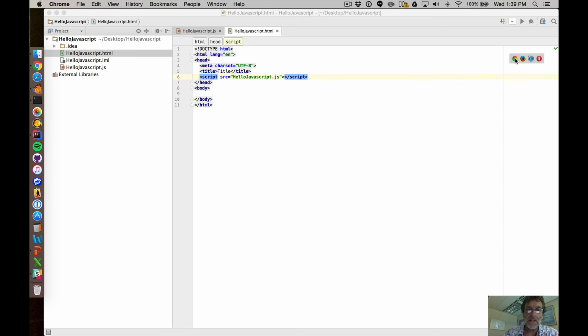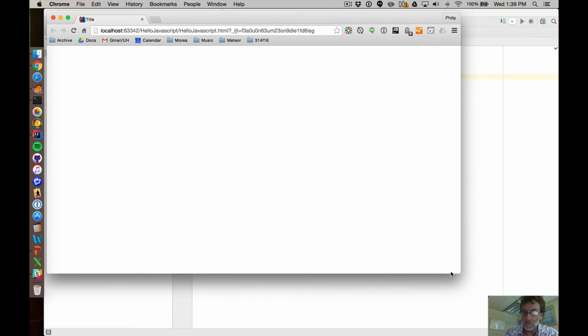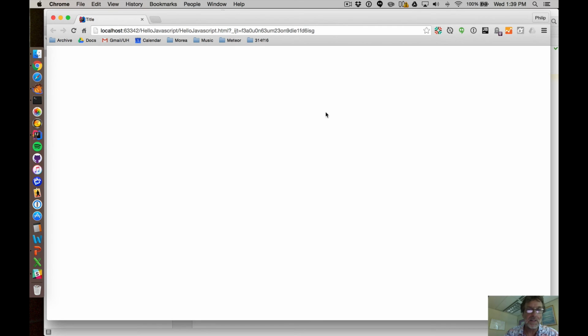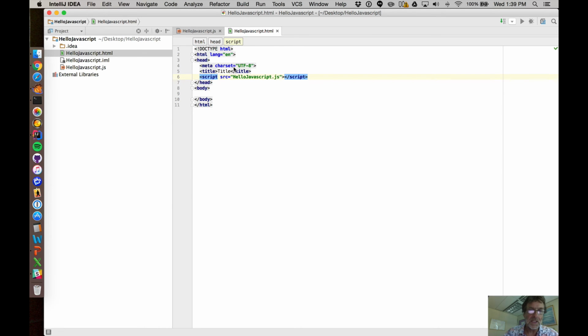So we'll click that, and unfortunately it doesn't appear in, I have to move this from my Cinema Display down here, but this is the page that opens, and if we do Command-Option-J to show the console, you can see that in fact it executed the JavaScript file as part of loading that page, and we're done.